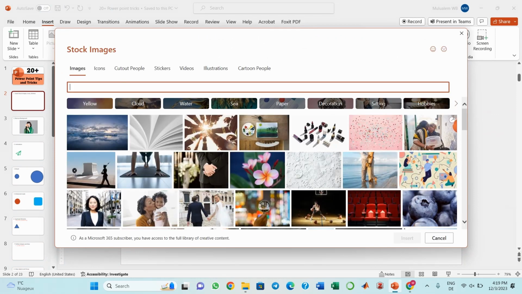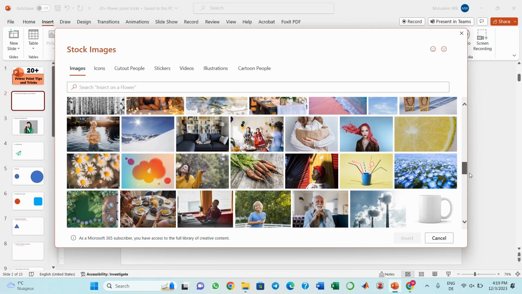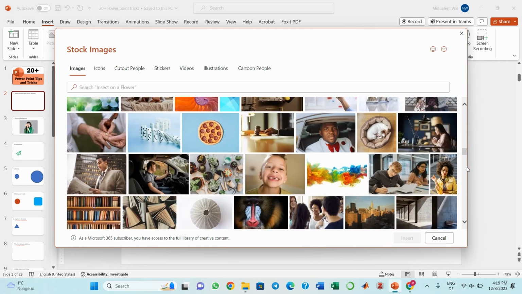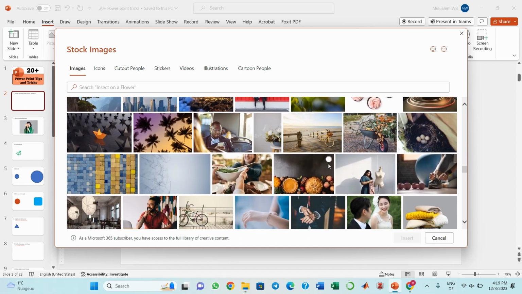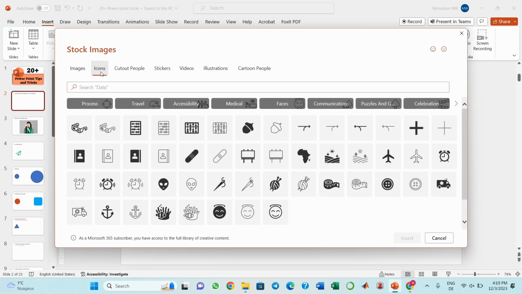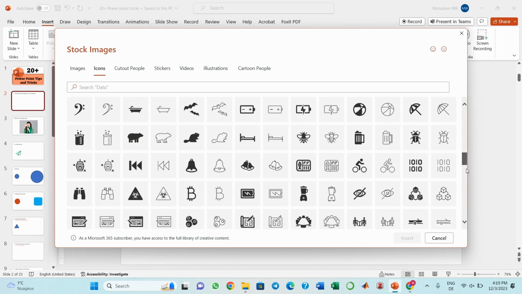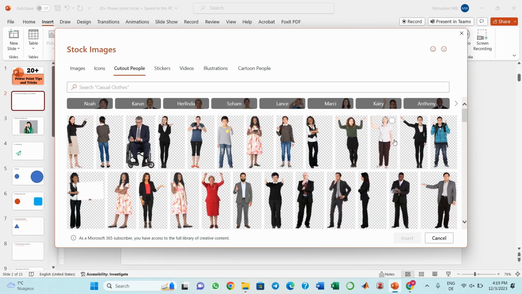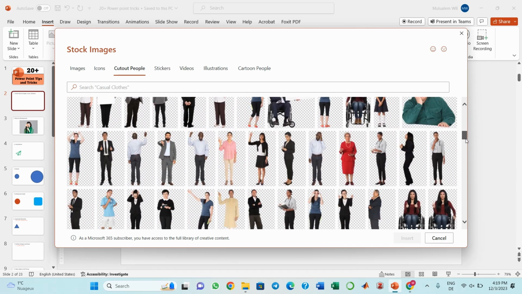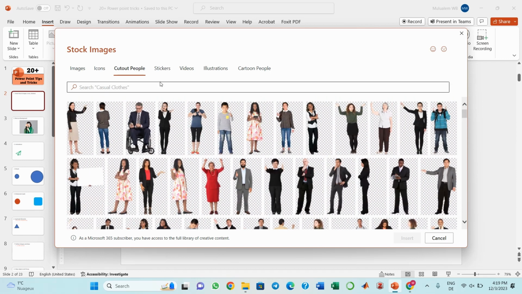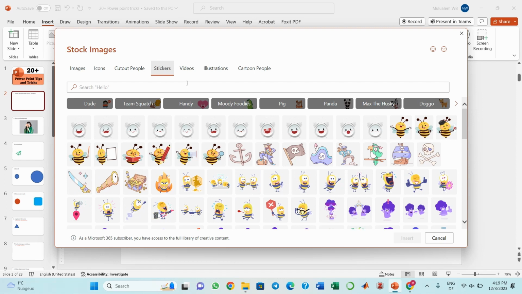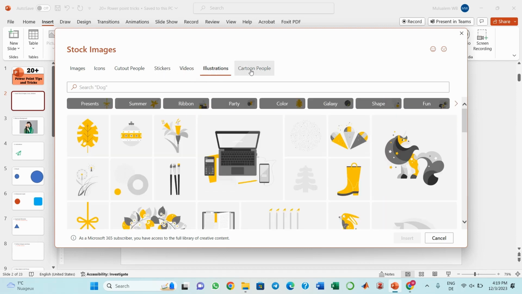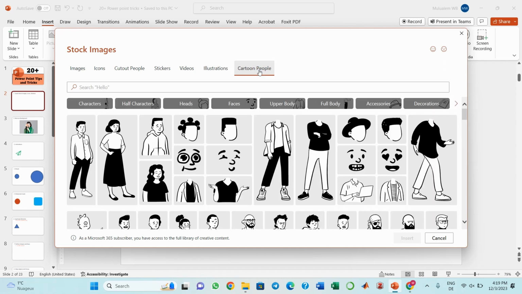In the images, we have different images. We can select one of the images if we're interested in it, or we can insert some icons. We also have a different kind of icons that we can insert to the PowerPoint. We have some cutout people gestures, so we can insert from these cutout people images. We can have some kind of stickers. We can also insert videos, some illustrations, or we can also insert some cartoon people.